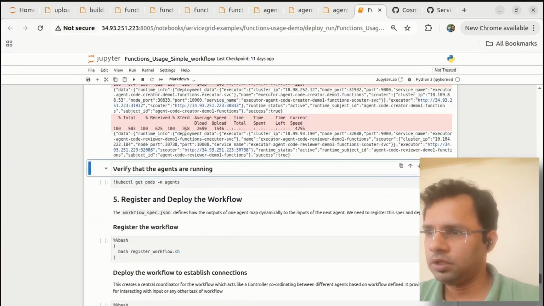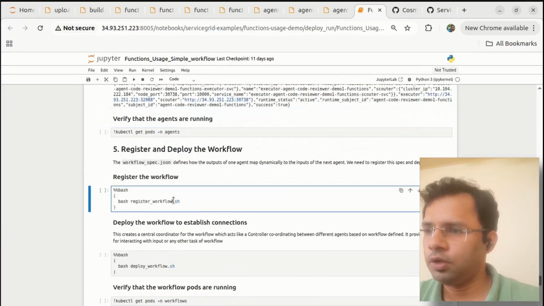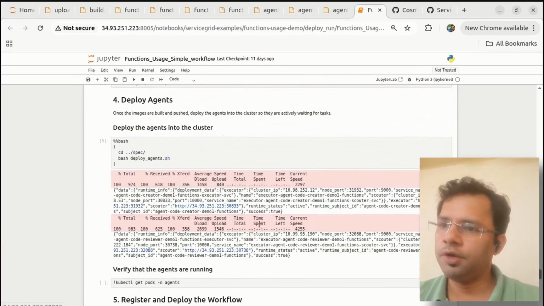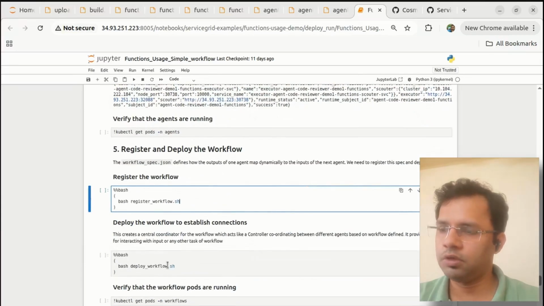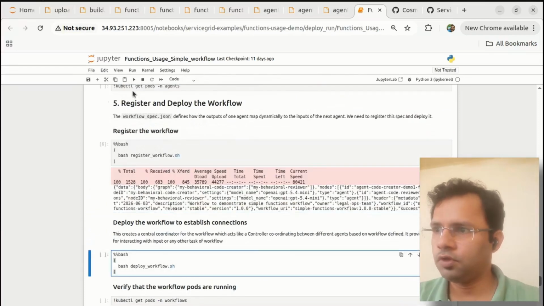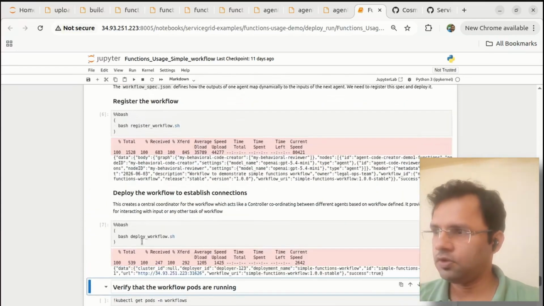Now the agents are deployed, and I need to do a workflow registration, because though the agents are running, they are not tied together, and how they have to communicate is not defined. So I require a workflow. I'll not explain the workflow details again. They are in our other videos on workflow, so please check what the registration of the workflow will do and what the deployment of the workflow will do. I'll just execute them. So registration is done, and deployment of the workflow is done.